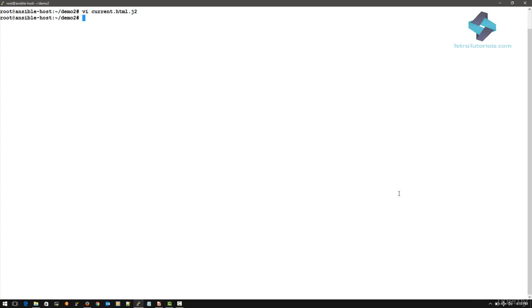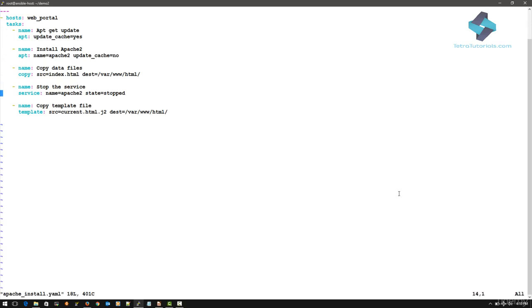Now let's get back into our playbook and update it. vi apache_install.yaml. First, let's specify the complete path for our target file. dest equals /var/www/html/current.html, so that we do not copy over the file as a Jinja file, but instead as a plain HTML file. Now here, let's use another construct, which is called notify.